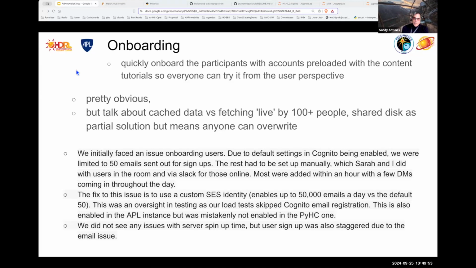So you will need someone for runtime support. But the more you do these things, the more you learn. And we've learned. In this case, you have signups. You have to use a custom SES identity, so we could assign up to 50,000 people versus the default 50. And again, this is because our load test didn't actually register 50 people when we did initial testing.